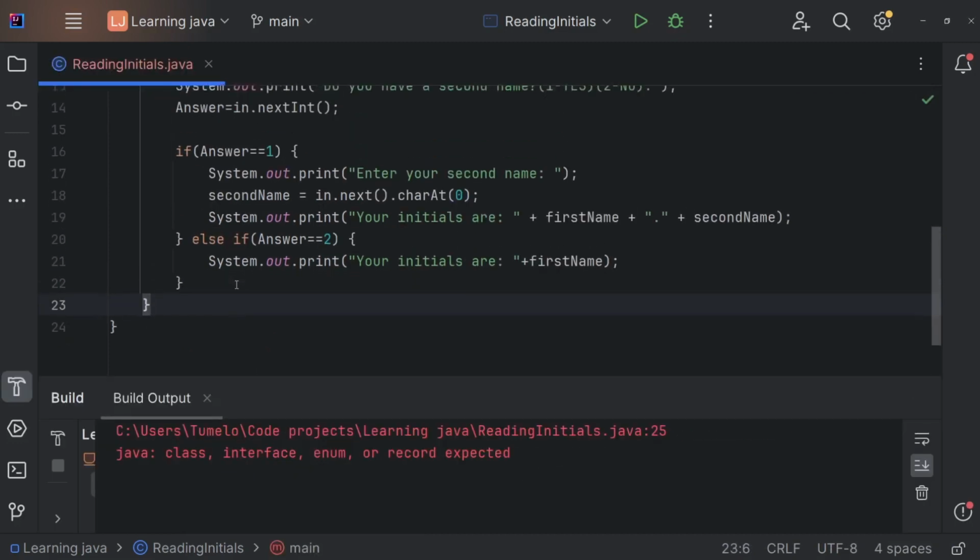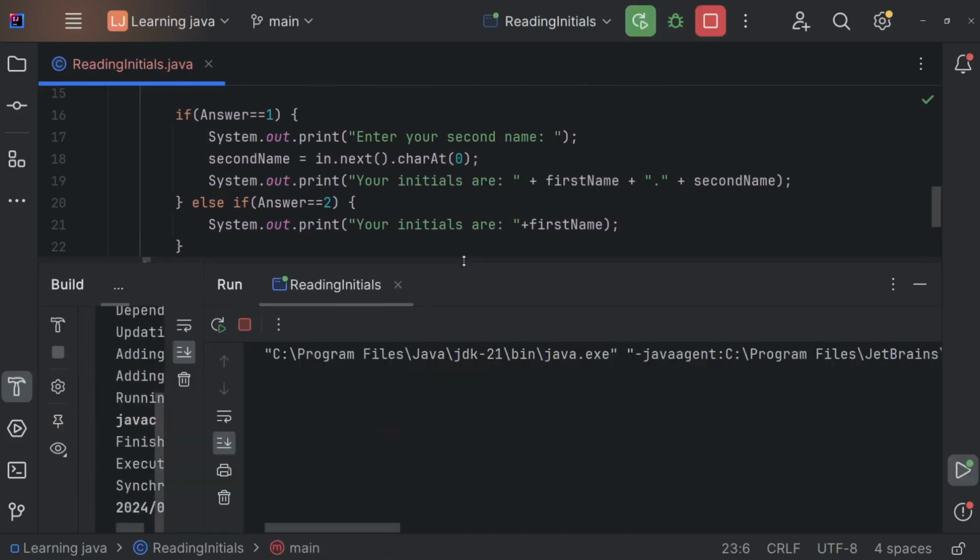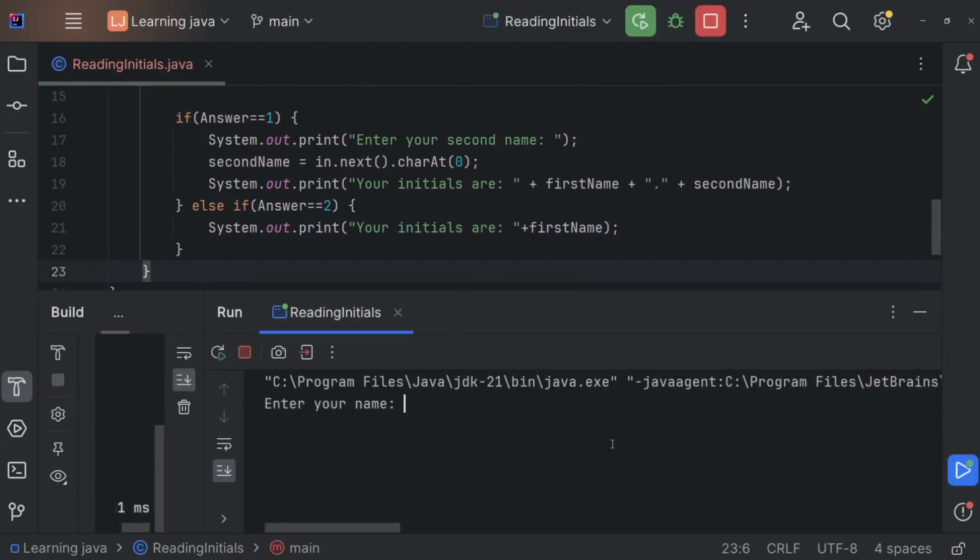So here we are, we're gonna enter our name, which is Dumelo, it's my first name. Then 1 for yes, second name is Code, for example.